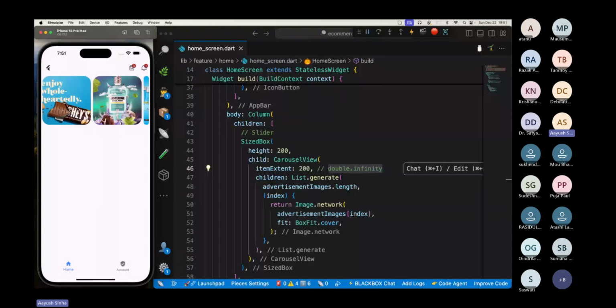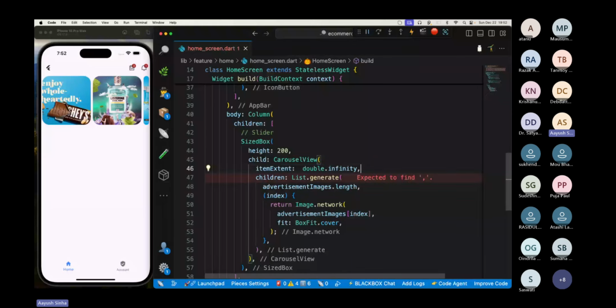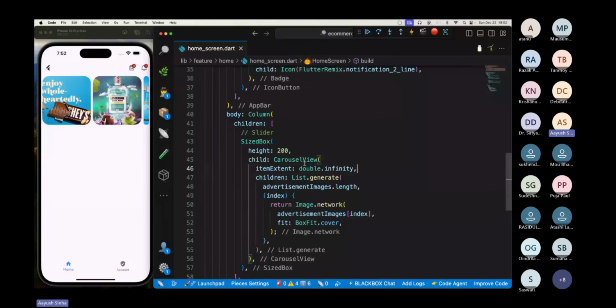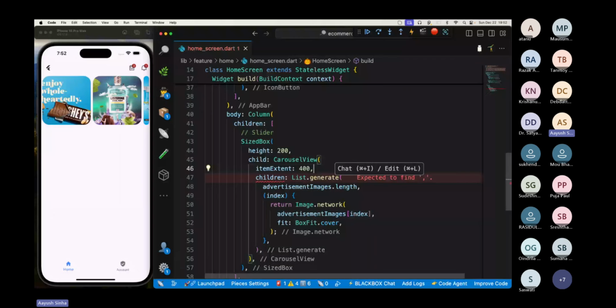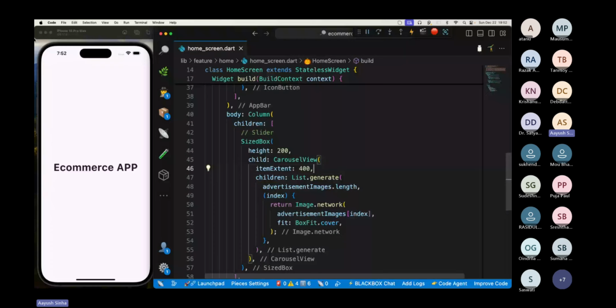Let me show this. If I do double dot infinity, it should give the error. Yes, so this is giving me the error. But I want to have this as a whole width. What should I do? Should I do it like this, 400? Try checking with different numbers. But there are many devices which have small screen sizes. Some screens end at this width.